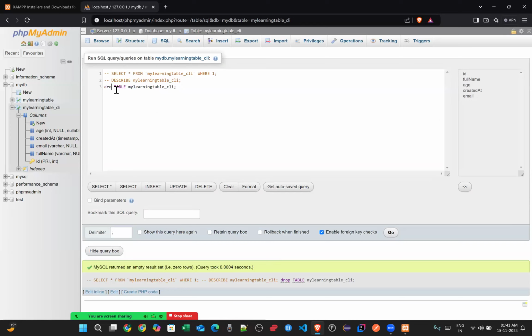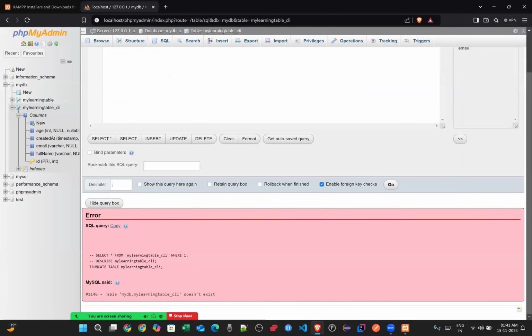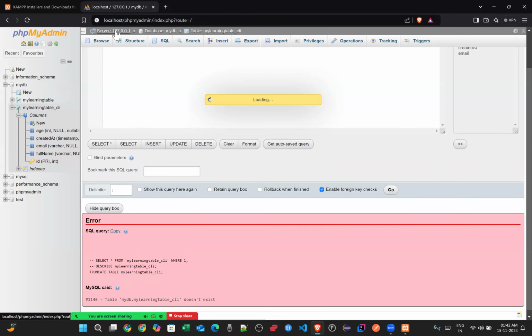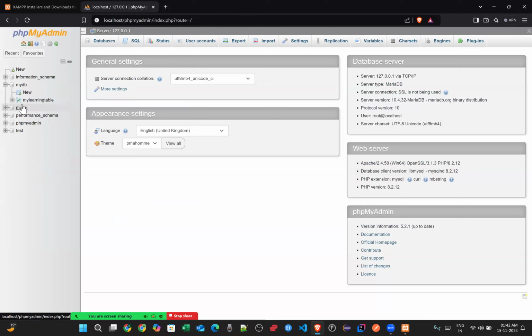But the moment I remove this and I type truncate and then I click on go, what does it say? It says MyDB learning does not exist. Means if I go there, I can see that this table does not exist. Only one table exists here. Drop means it has removed my table. So the concept we need to understand is drop means it will remove the table. Truncate means it will remove the data of the table.